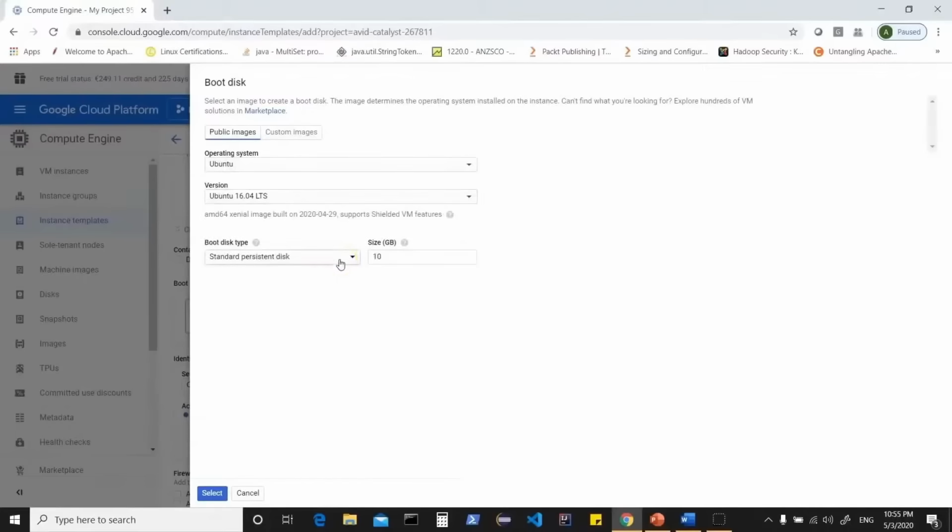So that could be standard persistent disk, which is HDDs, which are low in performance and you can say low in cost in comparison to SSDs. So SSDs give you better performance, but then they are a little expensive than using standard persistent disk. We can choose this and we can give a disk size, for example, 20 gigabyte, and I can click on select.